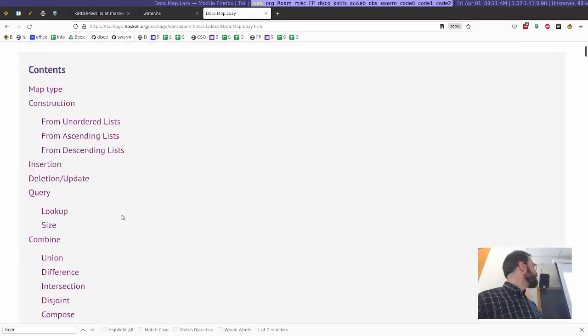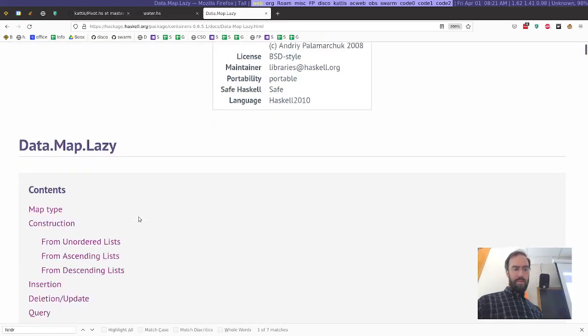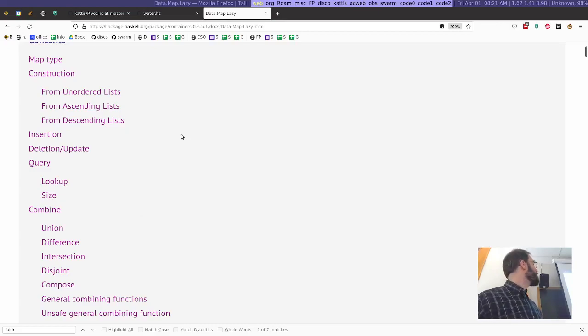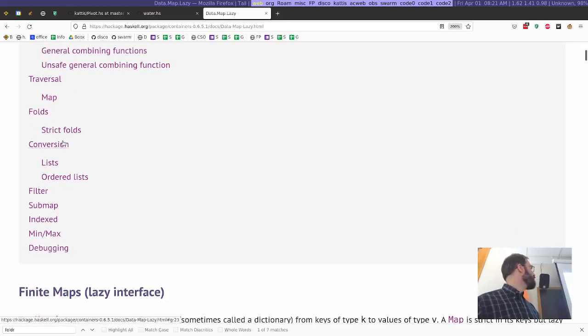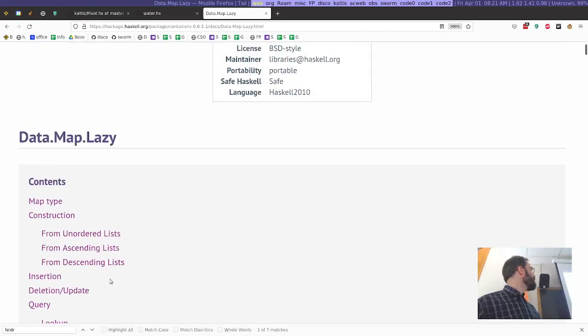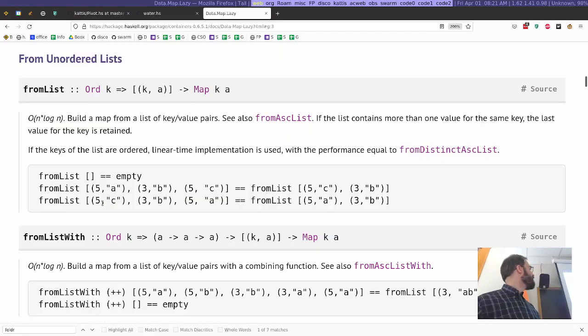And it also has actually a better way to do this. This just gives us an overview of all the stuff that's in here, right? We can build maps from lists, we can insert, delete or update, look up, and combine maps using union, difference, intersection, and so on. We can map, we can fold, convert to list. So a lot of stuff we can do. Let's look, for example, at how to construct one. One way you can construct a map is using the fromList function: you give it a list of pairs of keys and values, and it'll build the map for you.